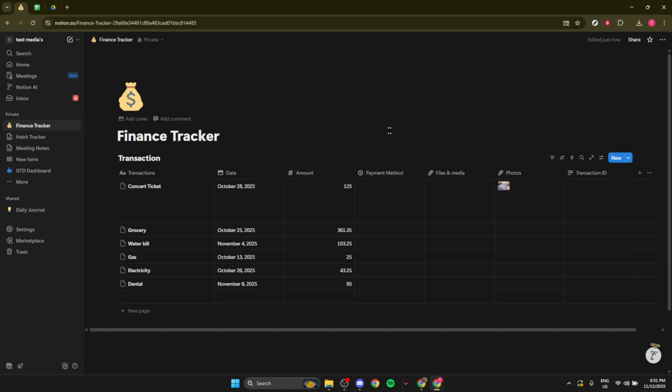Once you're in, the next step is to create a new page or open an existing one. This page will serve as the foundation for your chart. Simply click on the plus button to add a new page if you don't have one yet, or select an existing page from your sidebar. This is where you'll draft your data and charts.